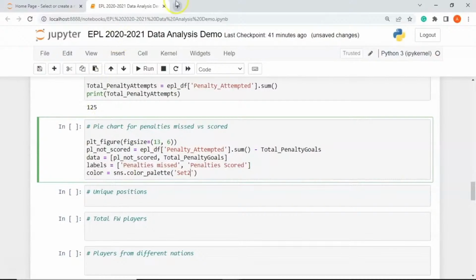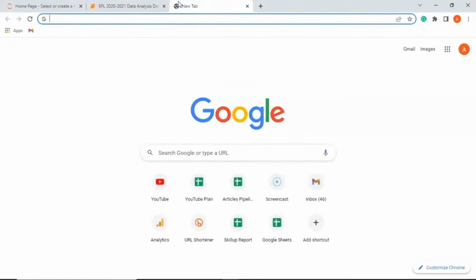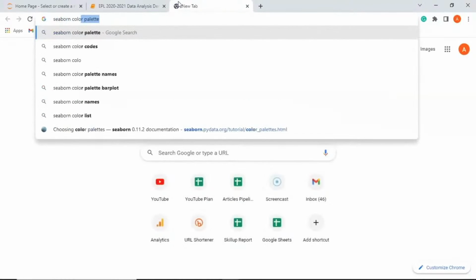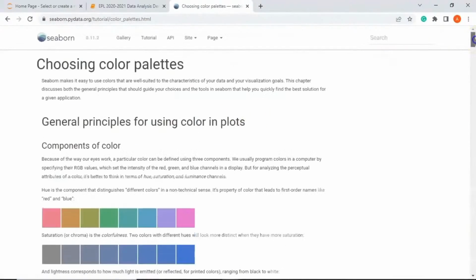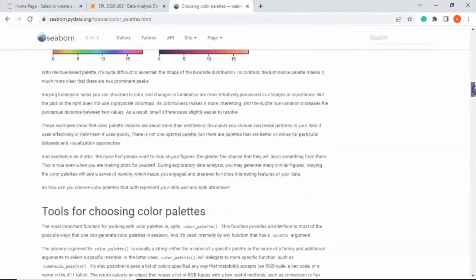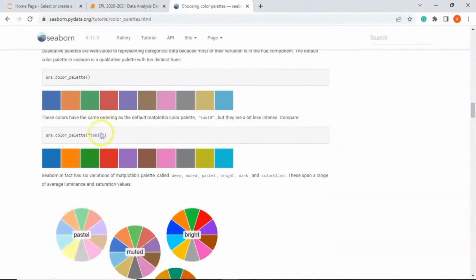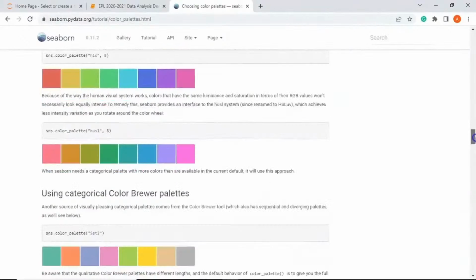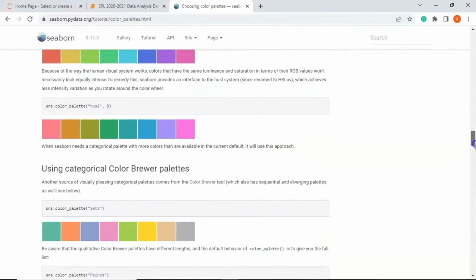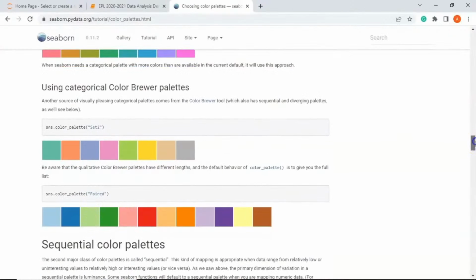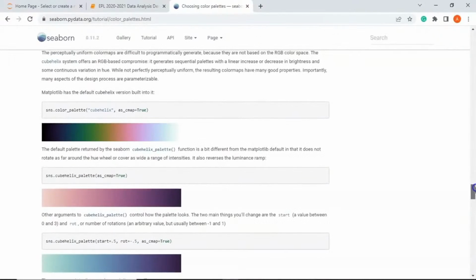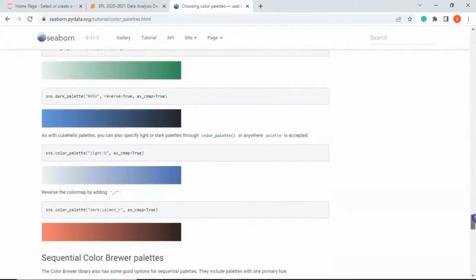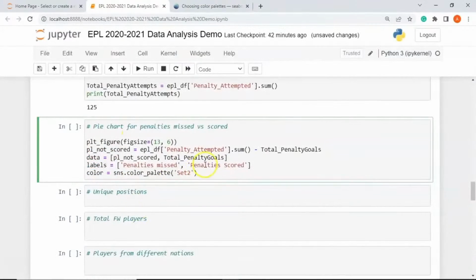You can check for different color palettes. Just Google seaborn color palette and click on the first link. If you scroll here, you can see the different color palettes. You can see tab 10. Then you also have HLS, HUSL, which is for hustle. You have set 2, paired. But scroll down, you have rocket_r, rocket. You also have cube helix, then magma and others. All right, let me come back.